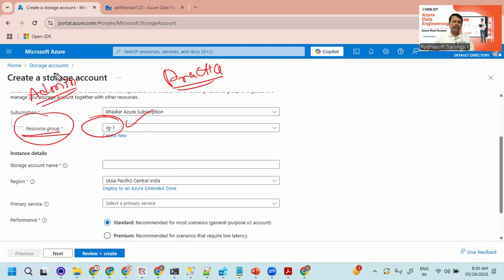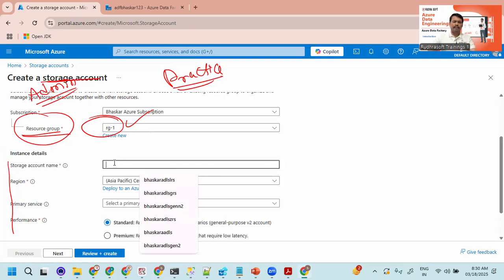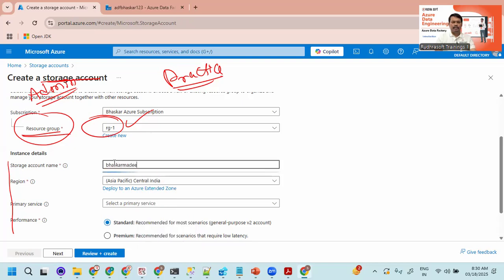And then we are taking a storage account. So the storage account details we need to provide here. Whatever the service that we are going to take, provide the service name. I'm just providing the service name here, Bhaskar Mate 01 ADLS. I'm just giving some name. You can give any naming standard, and make sure to have a region.